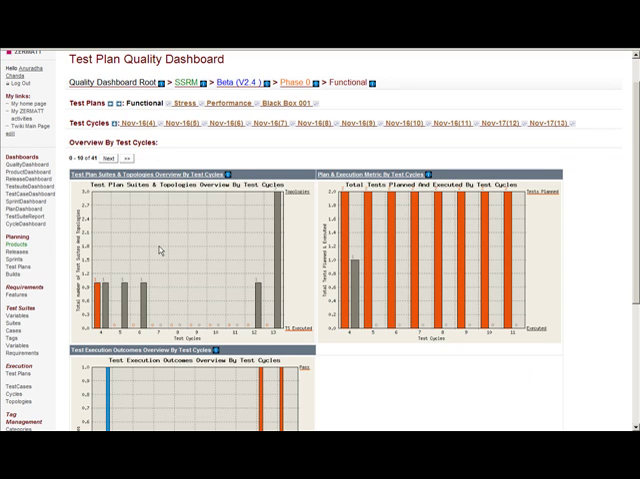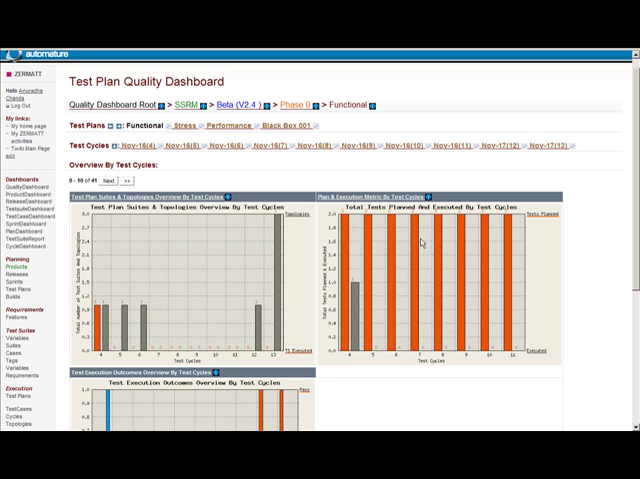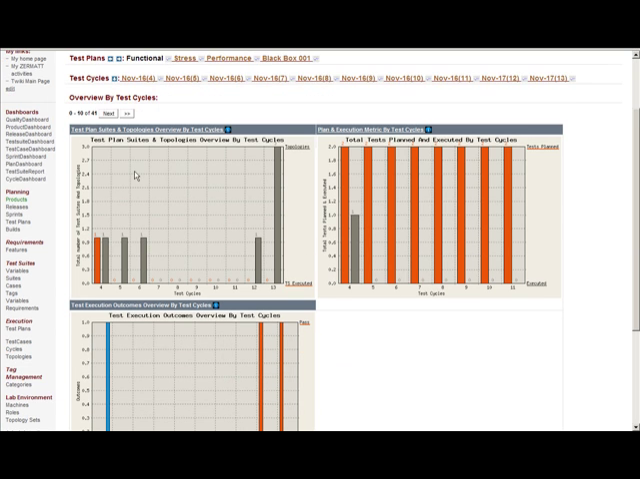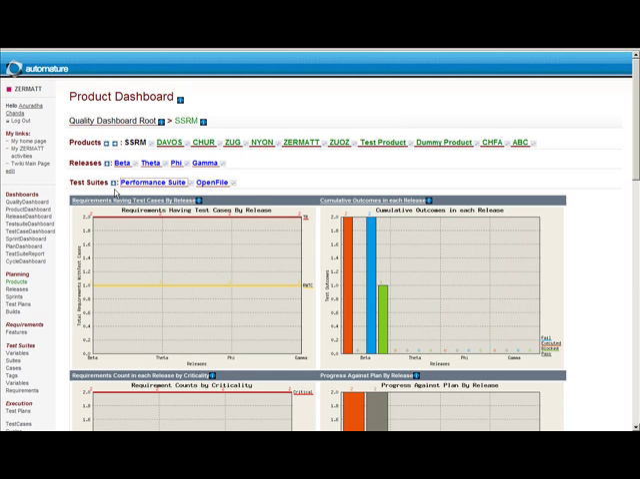This chart represents the total number of test suites and topologies a test cycle has executed. This chart represents the total number of tests planned and executed across different test cycles. So if you want to see the charts for individual test cycles, then you need to go into the test cycle dashboard. To view the charts for various test suites, you need to go to the test suite quality dashboard from here.